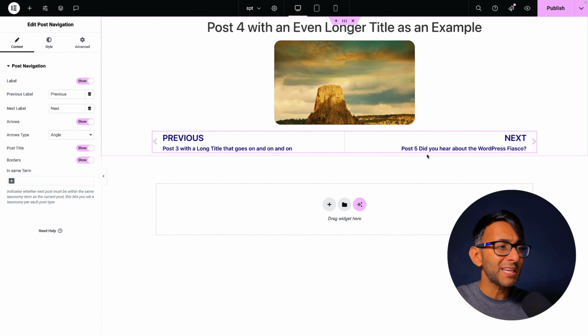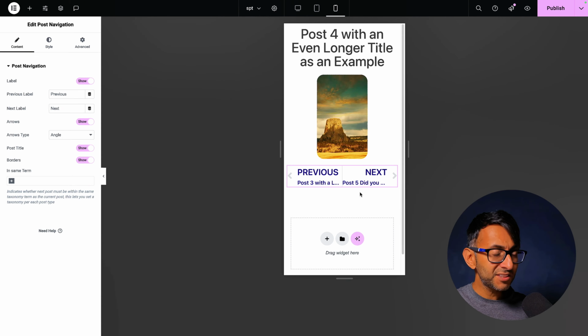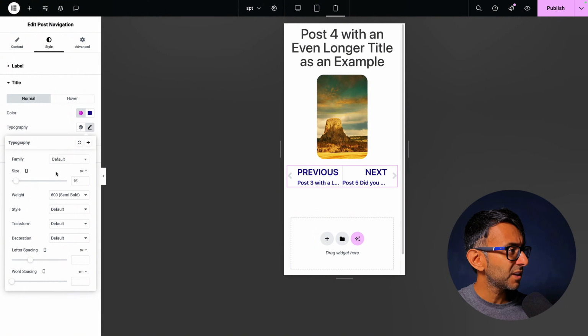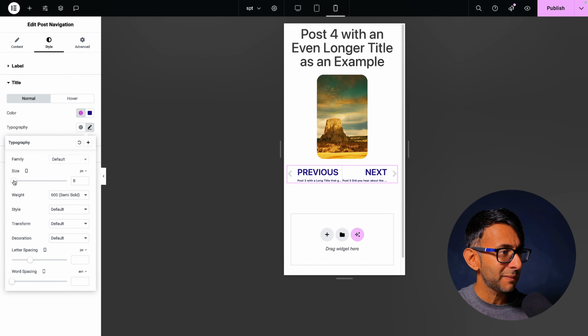On the desktop, it looks absolutely fine. This is what you're going to see on the mobile. Look at that. It's completely cut off. And I know you're going to say, well, just make the text a little bit smaller. Okay, we'll do that. We'll go to the title, go to the typography, and look, I'm going to shrink it down to about 6. It's still cutting off the words.